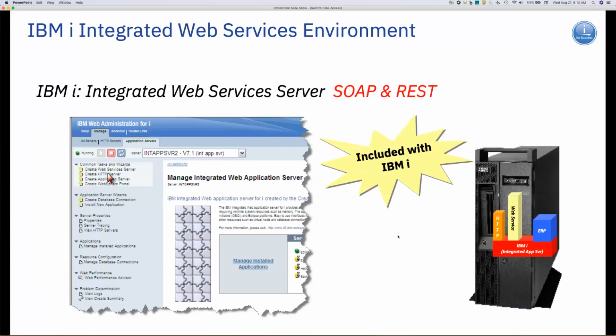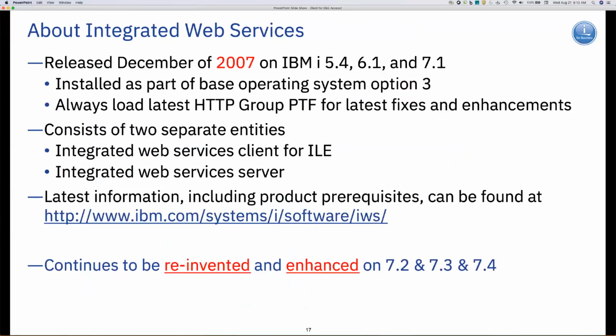Okay, our integrated web services support is something that's been on IBM i for quite some time. It first shipped, I think it was like 2007 or something like that, in 5.4 6.1 7.1. It's been part of the operating system for a long time. The good news is pretty much all the code that we shipped in 2007 we've thrown away and redone, because the world of web and REST and SOAP has changed dramatically since we started doing this back then. This is the modern web-based world. It changes every other couple days, it seems. So we continue to reinvent and enhance this particular support.